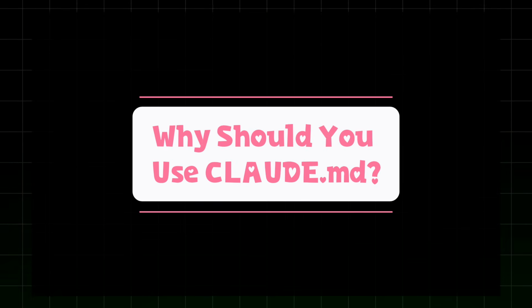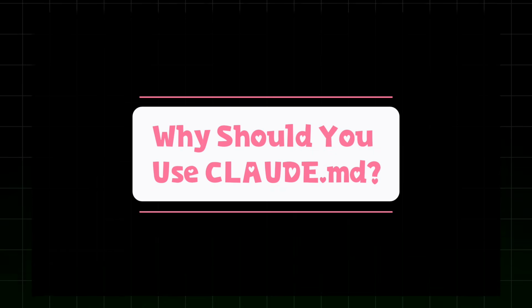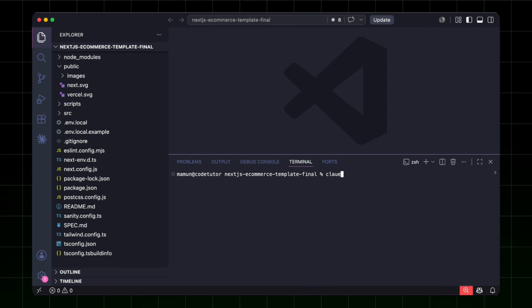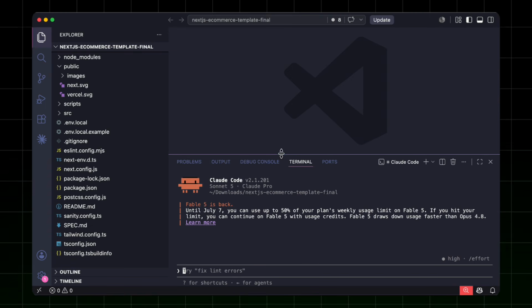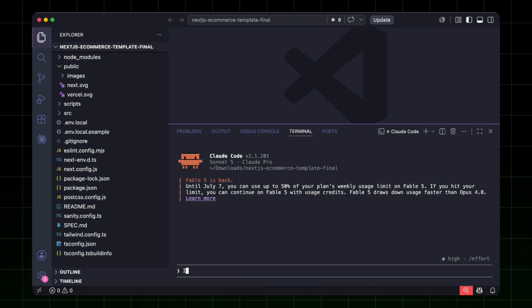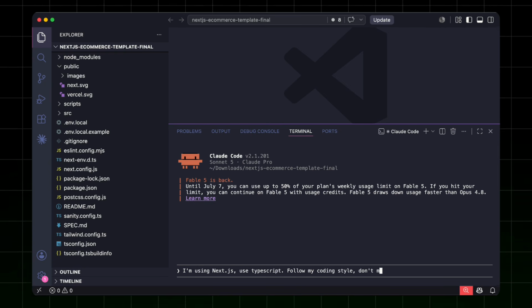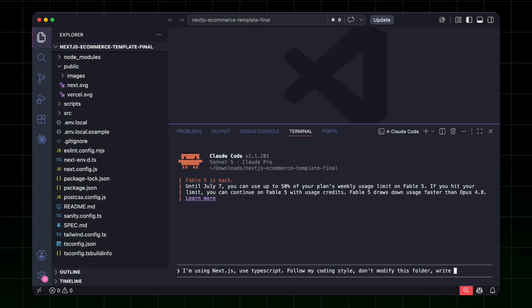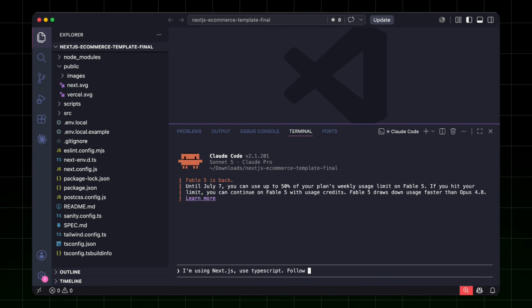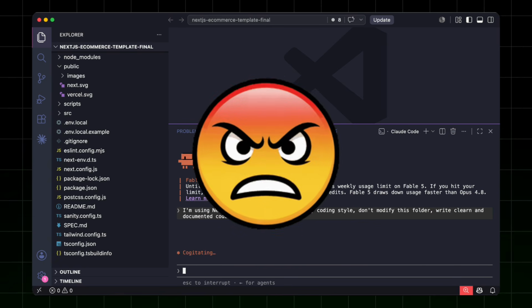Before we deep dive in, let me discuss why you should use Claude.md. Every time you open Claude Code, you have to explain your project again and again. You tell it, I'm using Next.js. Use TypeScript. Follow my coding style. Don't modify this folder. Write clean and documented code. And then, in the next session, you have to repeat everything all over again. This is pretty boring, right?